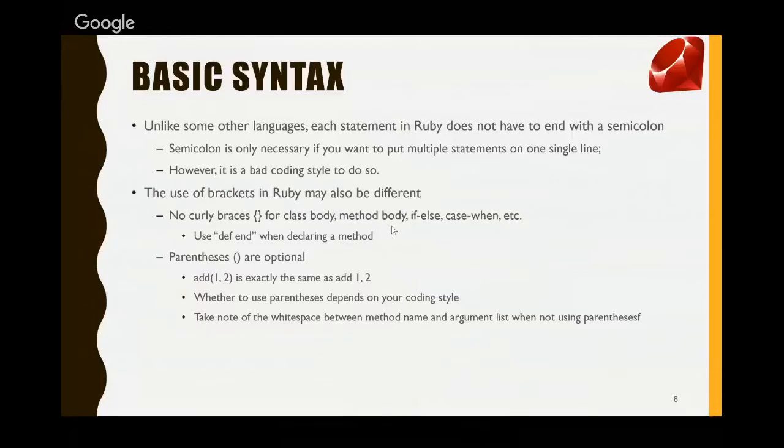But there is only one case, at least here, where you must use a semicolon. Let's say that you want to put multiple statements on one line. But again, you should know that that's already a bad practice. So you should not put multiple statements on one line. Let's say you want to put a equal to 1 plus 2, b equal to a plus 1. You should just put it onto two separate lines. Then you do not need to use a semicolon, and then it's a good coding style as well.